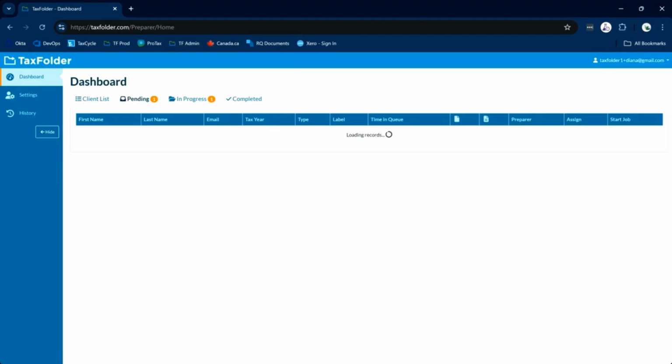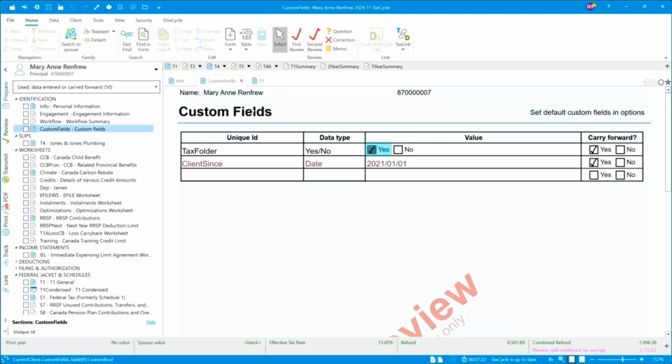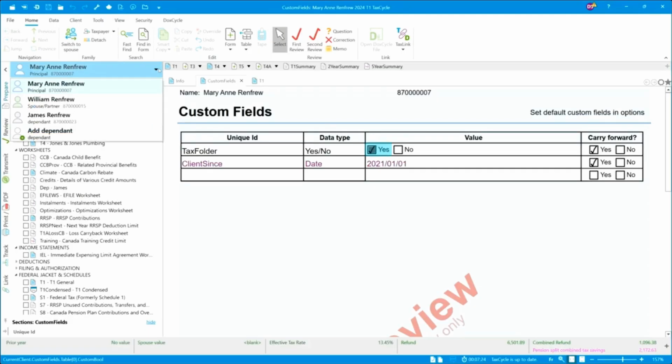So I'm going to go over into TaxCycle now and open up a TaxCycle file that I've already prepared for the webinar. So in this case, I have a coupled return and a dependent attached in here. I've also made them pension eligible, so I can show the pension split.